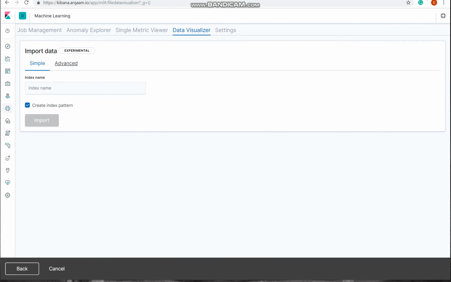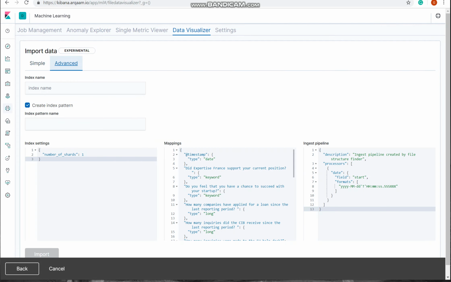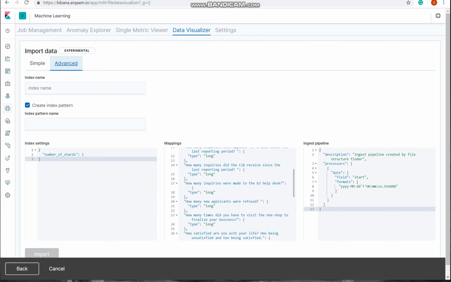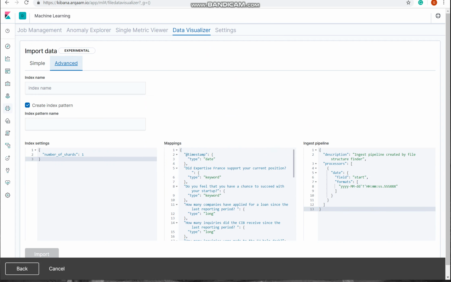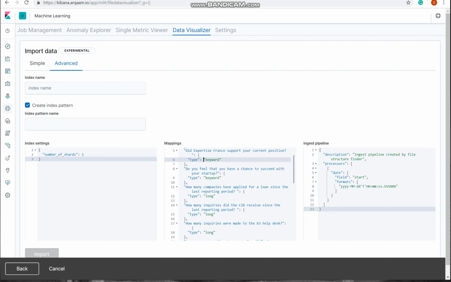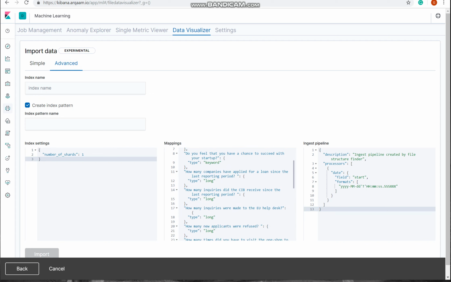Now when we're in this window, we click advanced because I want you to see the mapping that is in that JSON object, and it gives you every field, every question, and the answer, it gives you the type. So in here, what you can do is you change the data type for the answers of the questions.